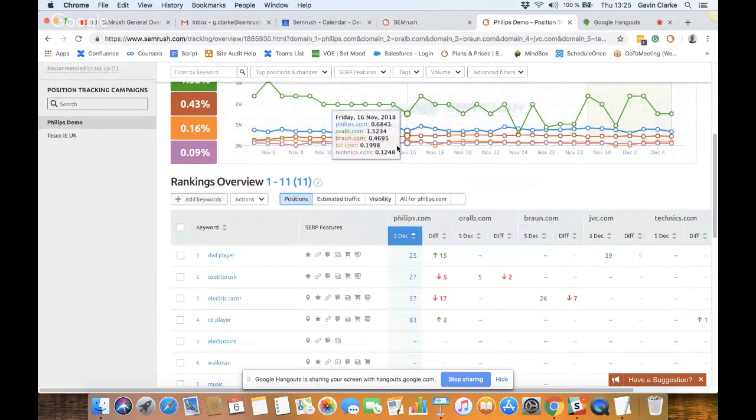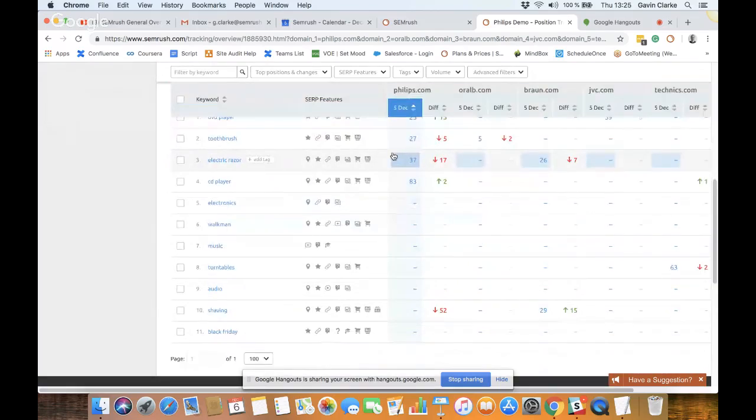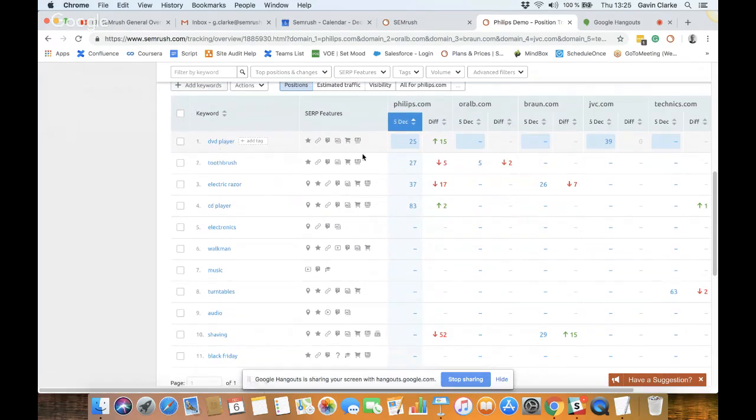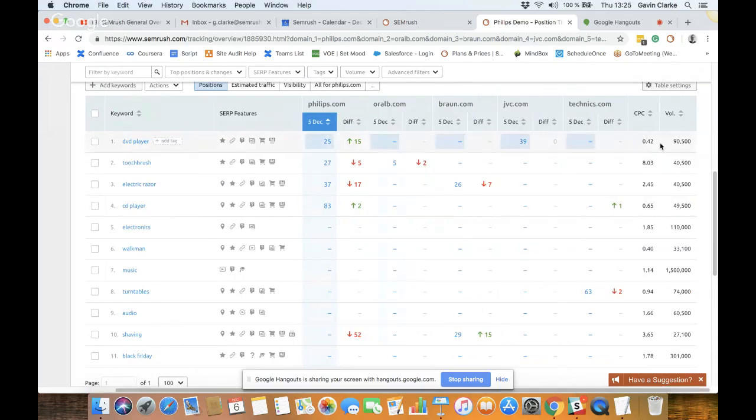So scrolling down then, we can see the position tracking table, which will show us the positions with which these domains are ranked with our specified keywords, and the positional changes over a selected period of time, as well as the keywords' CPC and volume. So we see here our keywords. We can see the rankings for each of these domains. We can see the changes occurring since yesterday. If we scroll over, we have our CPC and volume for each of these keywords.